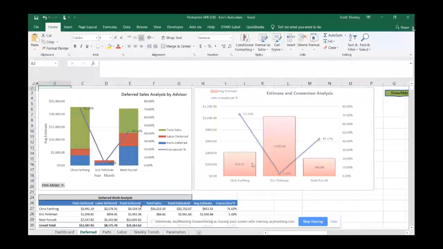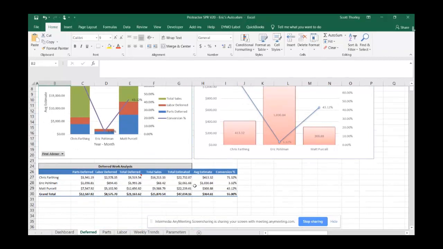So we can see that Chris and Matt's average estimates are $300 to $400. Eric, meanwhile, and thank you, Eric, for letting me show your data, shows an average $1,000 ticket. And then we've got more of the detail down here if you want to dig into more details of total estimated, total sales, total batting average.